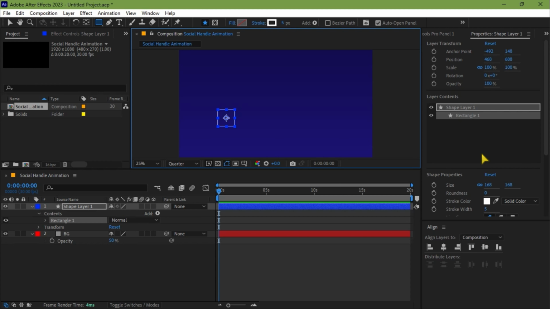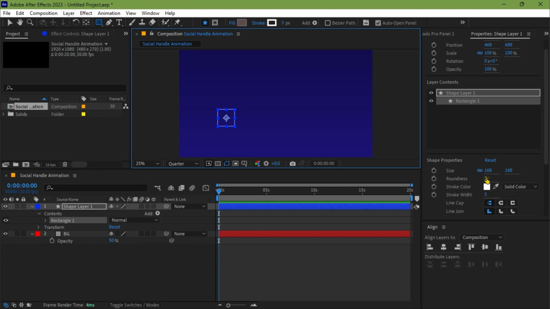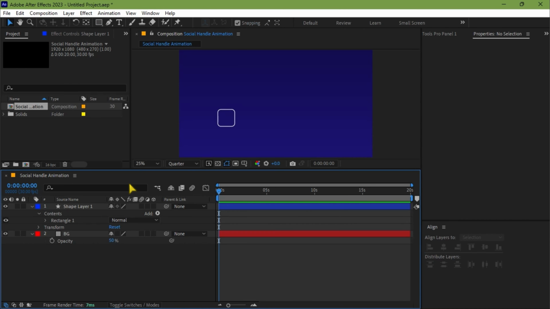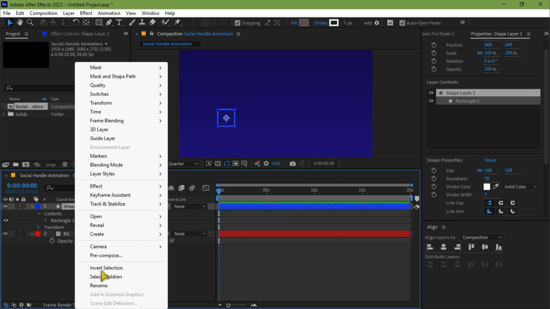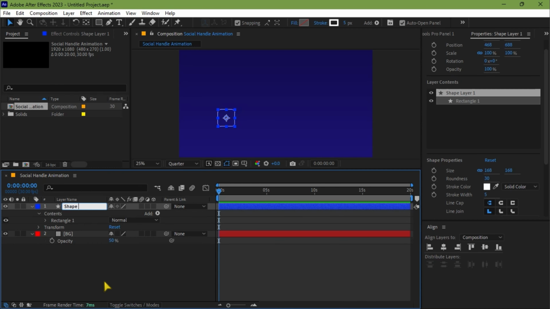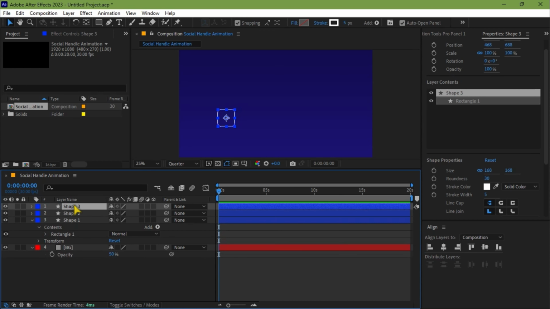Now in the shape properties, increase the roundness of the square to something around 30. Now let's see, a square like this. Now select the shape layer and let's name it Shape 1. Now hit Ctrl+D to duplicate it 3 more times.